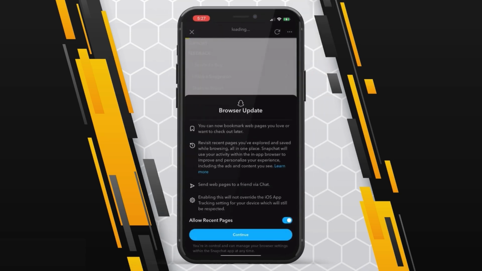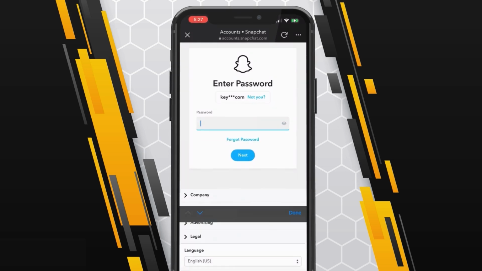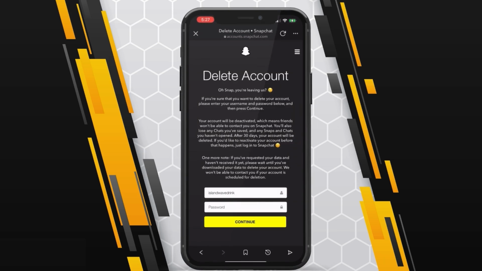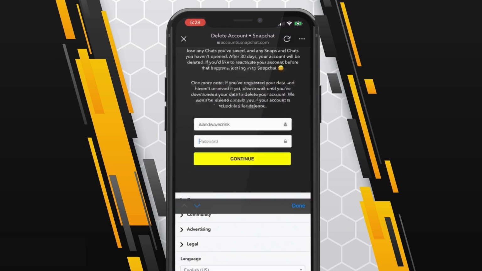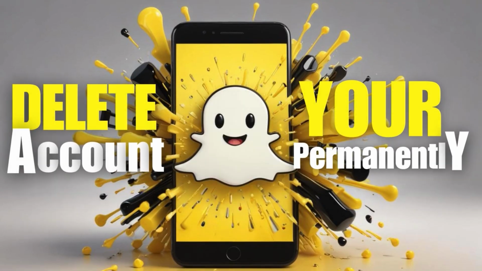Next, hit continue. Log into your Snapchat to start your process of deleting your account. Now that you've logged into your account that you would like to delete, you'll need to go ahead and enter in your password one more time and hit continue. And that's how to delete your account permanently on Snapchat.